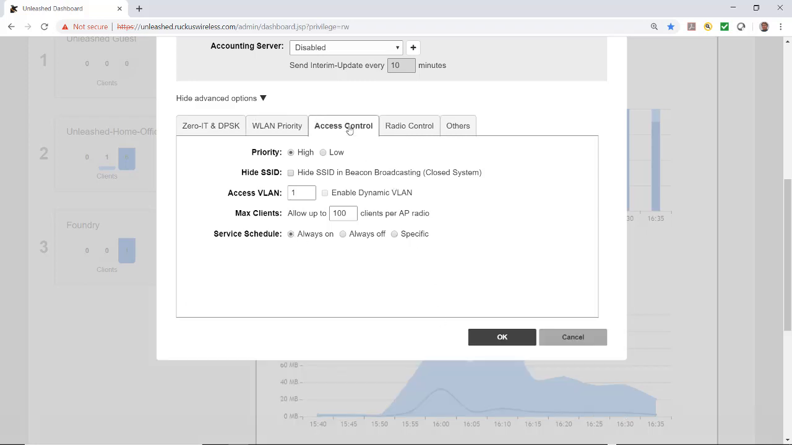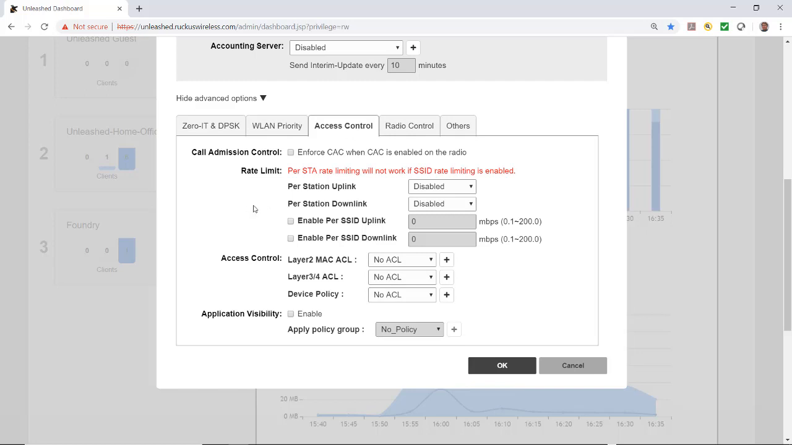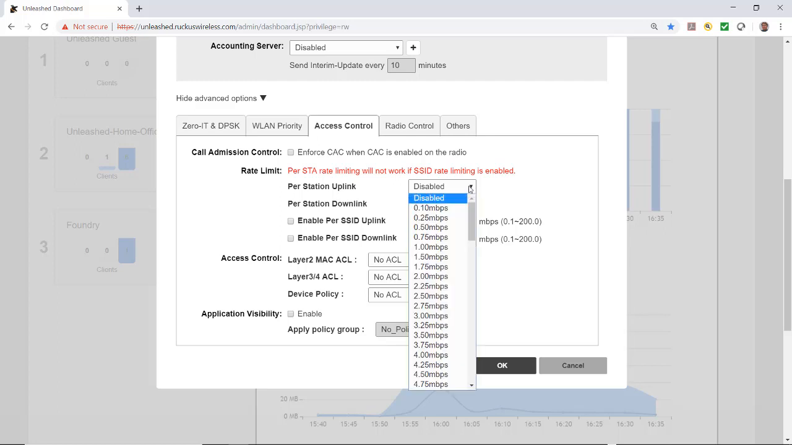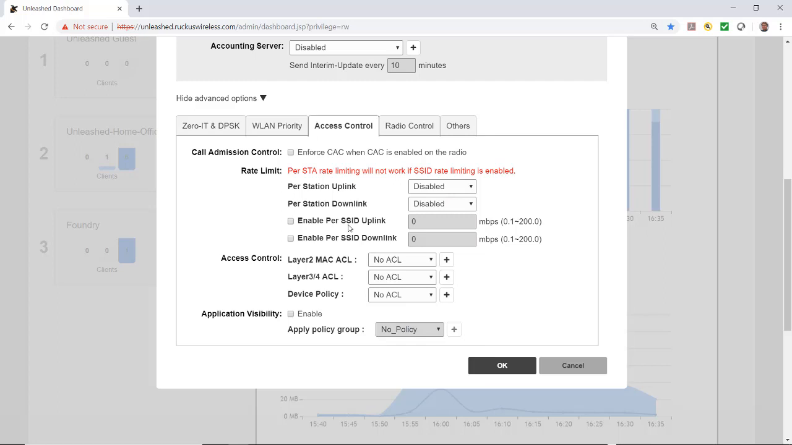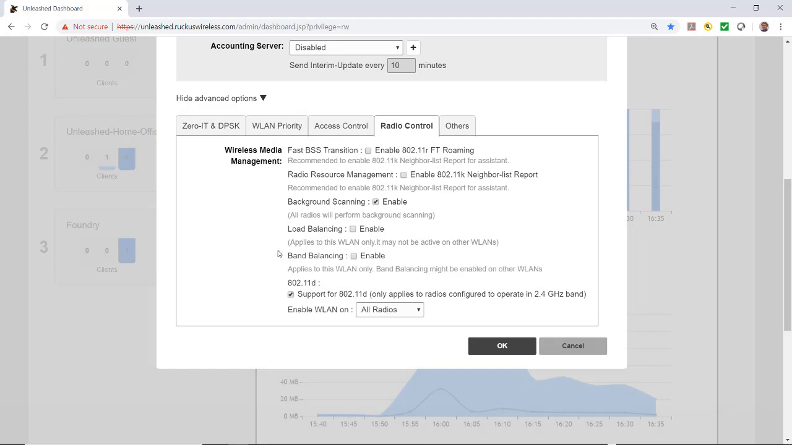And under access control, I've got some features here. I can have per station uplink or downlink, or I can set that at a specific speed up and down. I could enable per SSID uplink and downlink. Access control gives me layer 2 or layer 3, and application visibility if I wanted to turn that on. For radio control, I can do load balancing, I can do band balancing. I've got some other features in here that I can do as well. I could do fast roaming if I wanted to. We're going to leave the defaults for those.